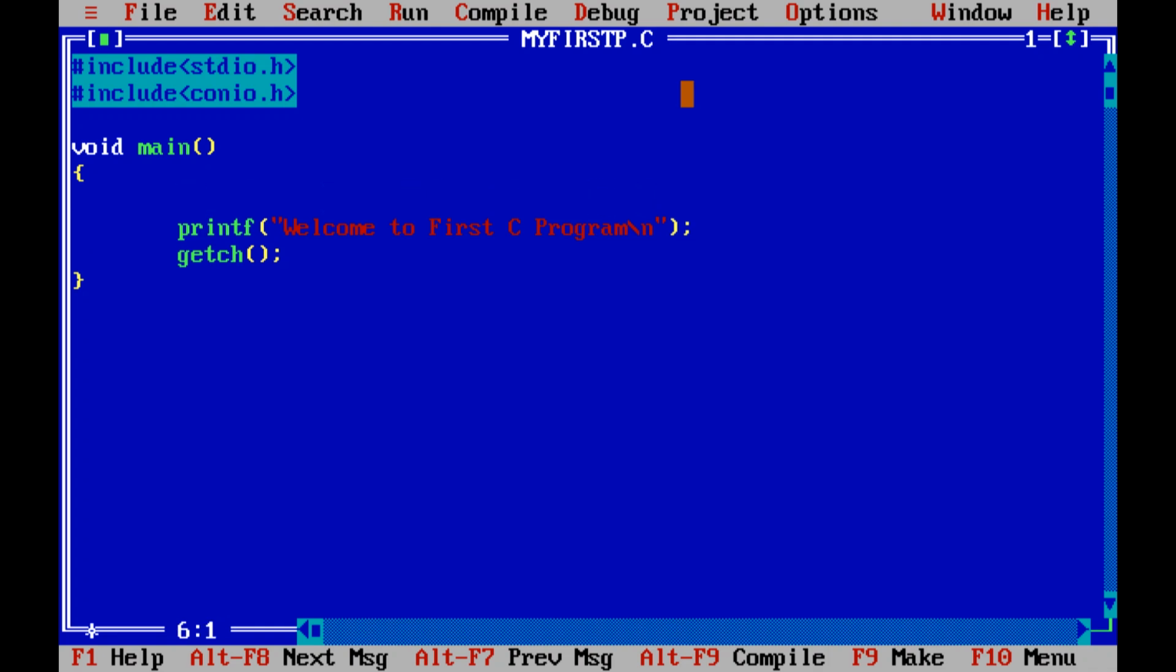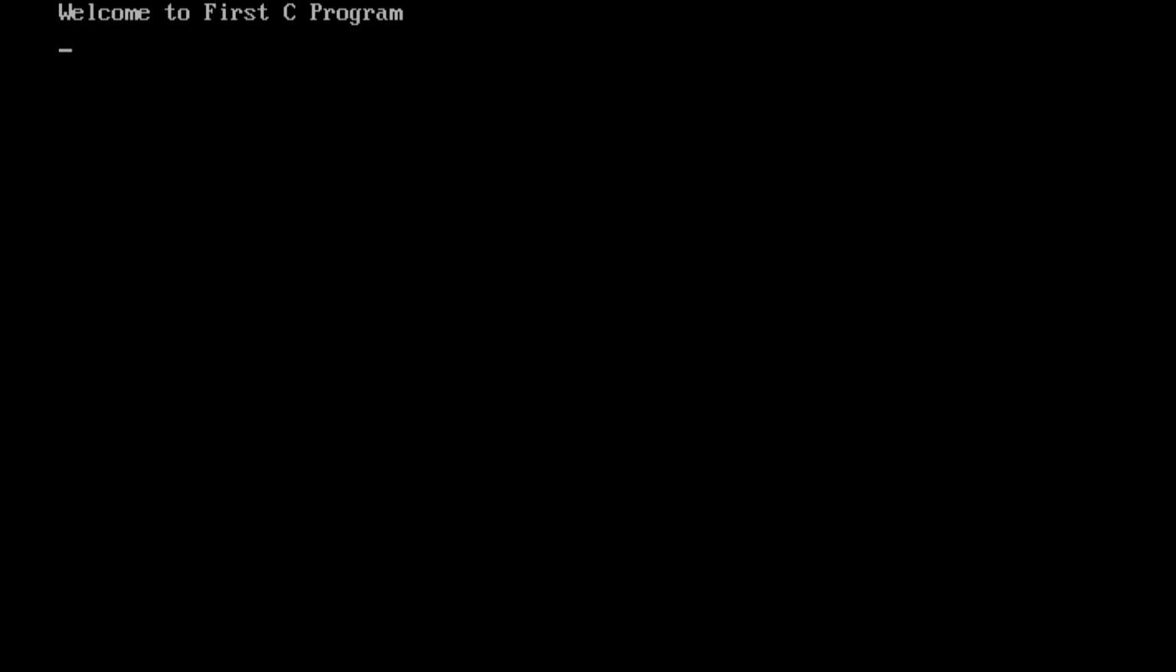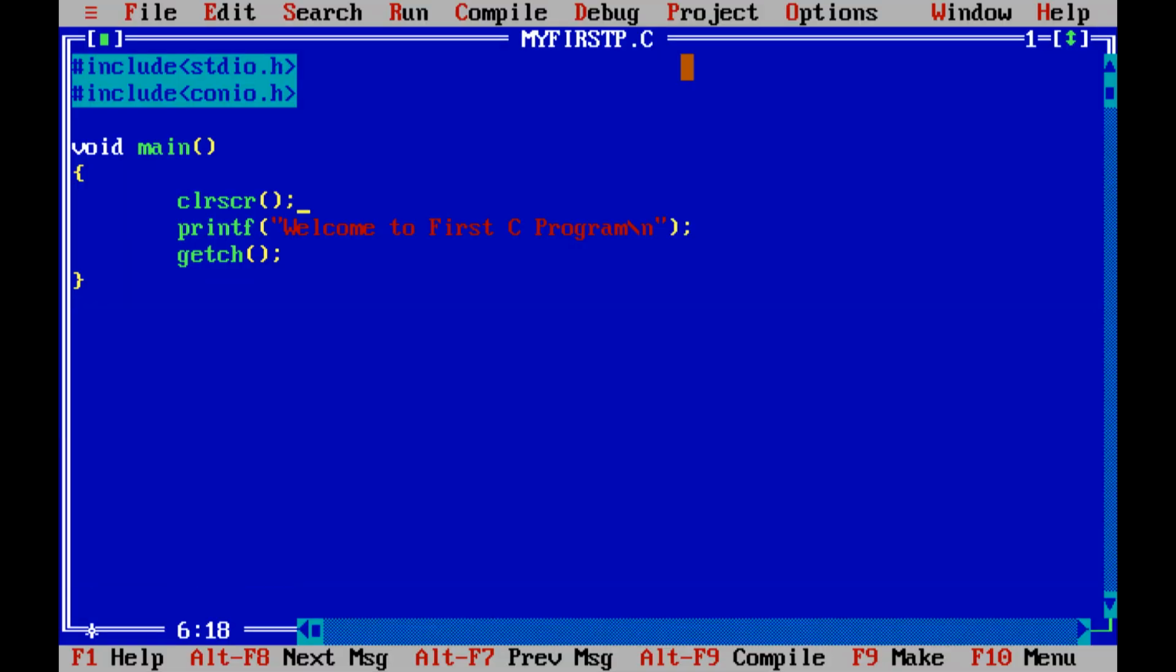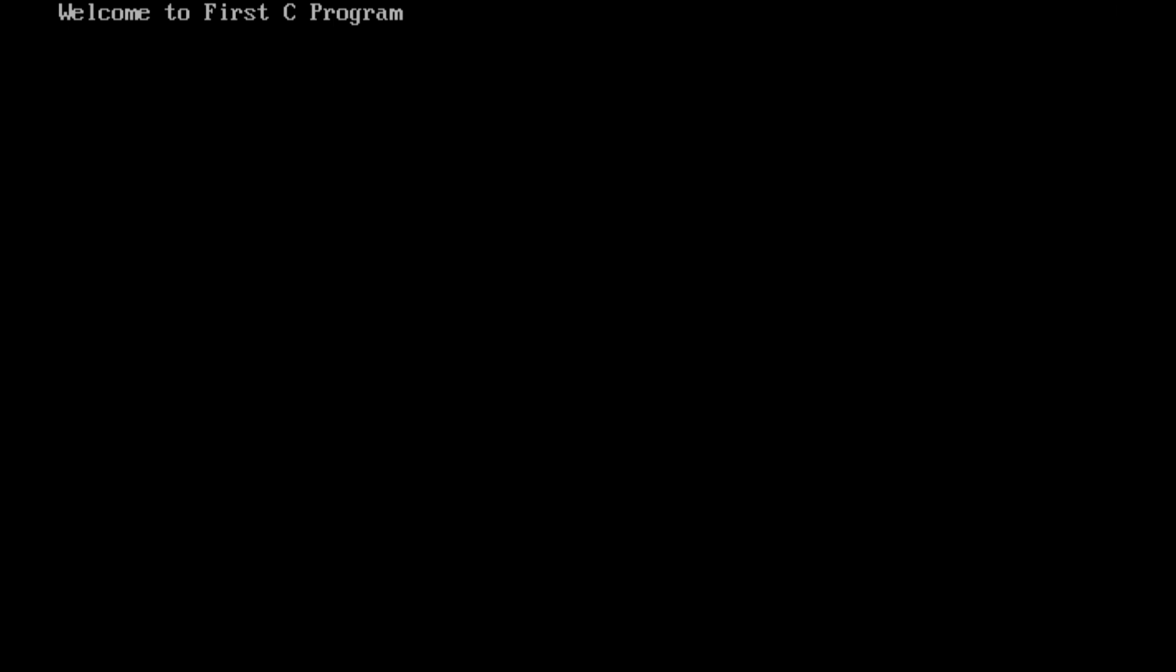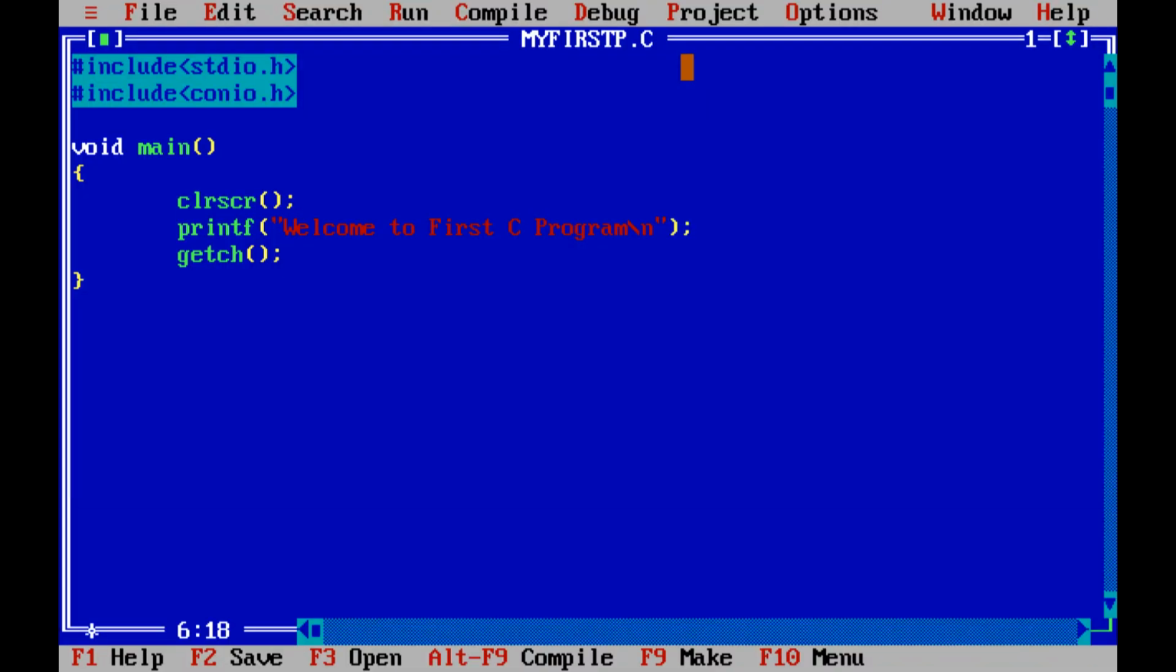Now every time you have to clear the screen. Right, now let us see what happens. You can see everything is gone. I will run it once again. It is gone. So it is used to clear the screen.